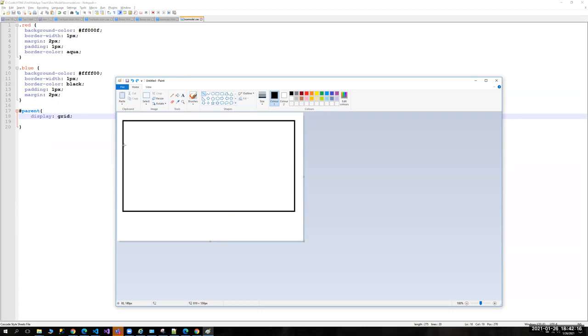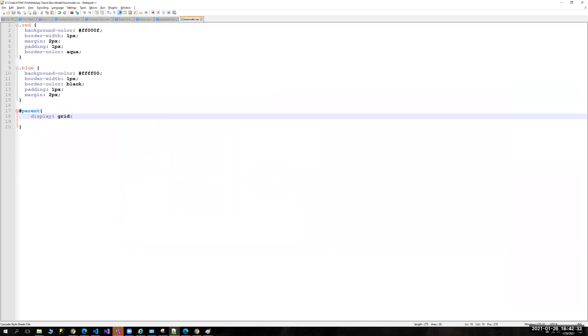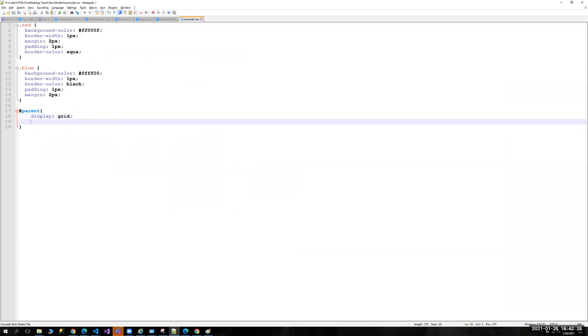We have 3 rows here, and I can have 3 columns. And depending on what we want, we would say, this is how I want to see the elements. As I mentioned, the first thing is I have to mention that it is a display of type grid. Then it would know, okay, I'm looking at a grid. And in order to show how the columns are separated, we have grid-template-columns. This is another property.